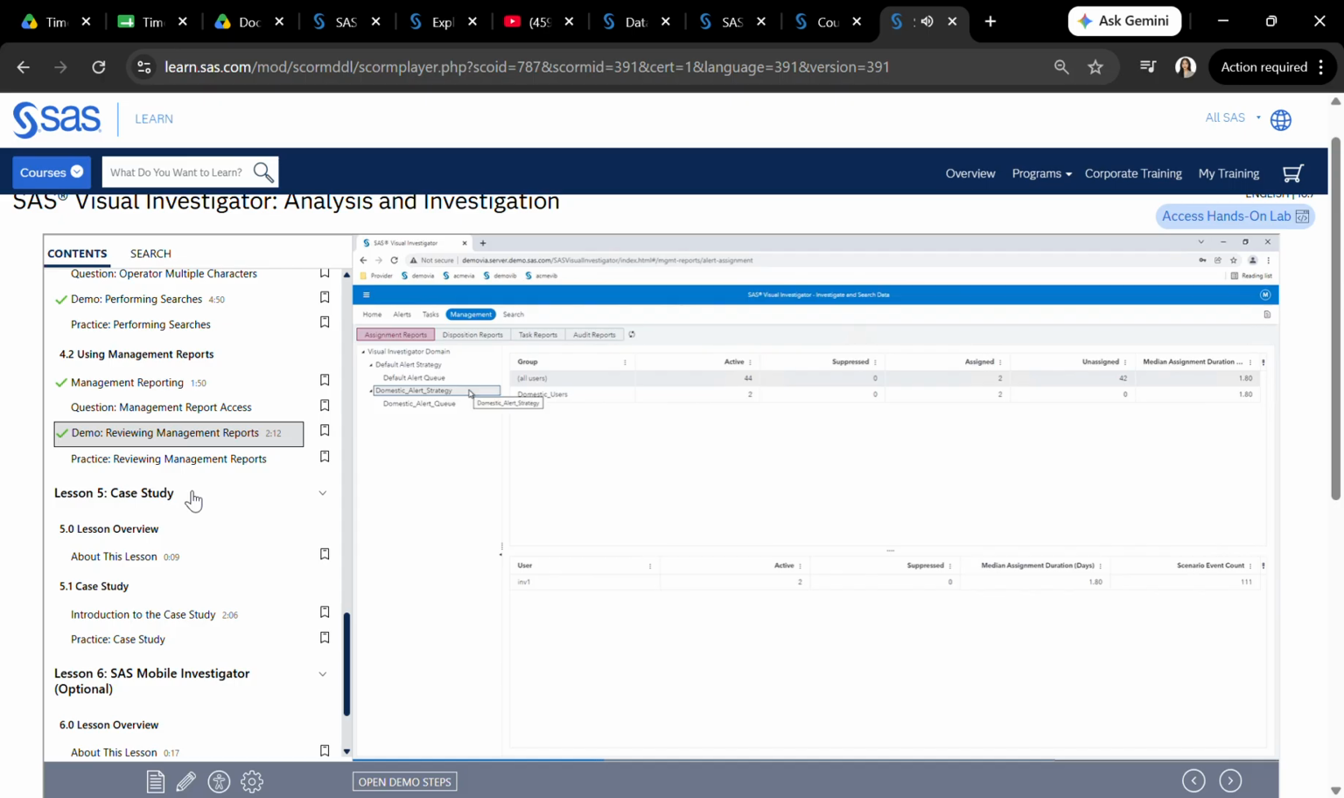We see that the upper grid displays the number of all user counts of active and suppressed alerts, as well as how many of the alerts have been assigned. The lower grid displays individual user counts of active and suppressed alerts. Next, I review the disposition reports.